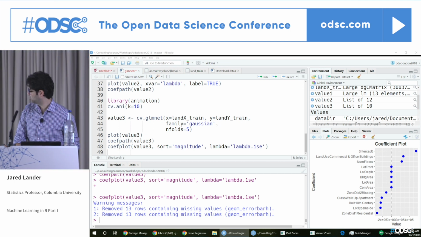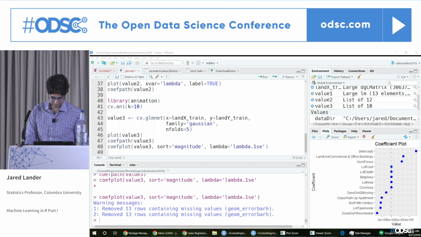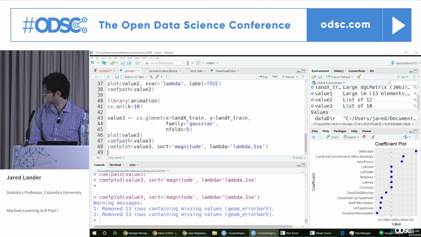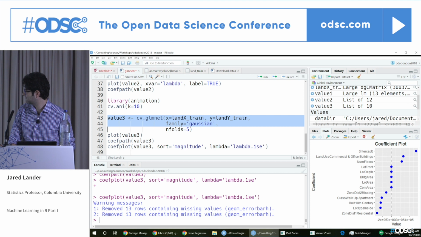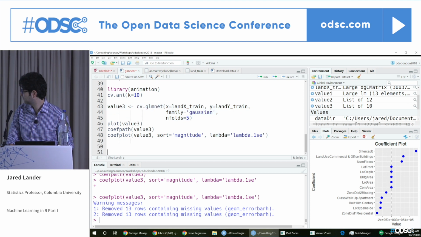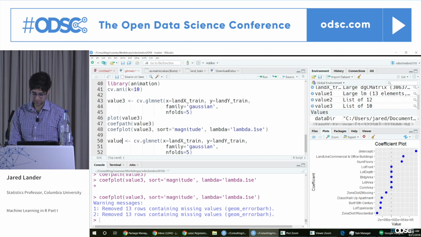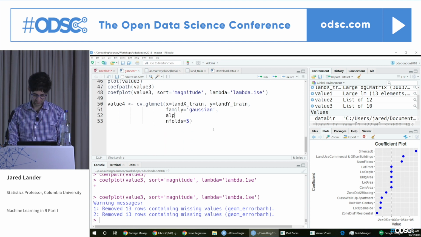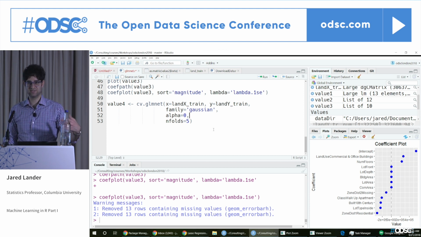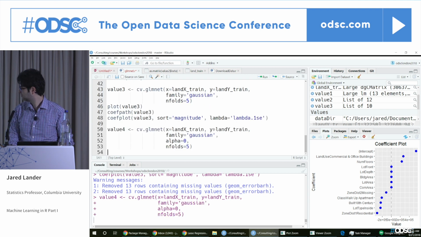So if you want to use ridge, I'm going to do a little bit of copy and paste just to make sure things go along here. I'm going to take value 3. I'm going to change it to value 4. I'm going to add one more argument: alpha equals 0. By default, alpha is equal to 1, which means lasso. If you set alpha to 0, it becomes ridge.